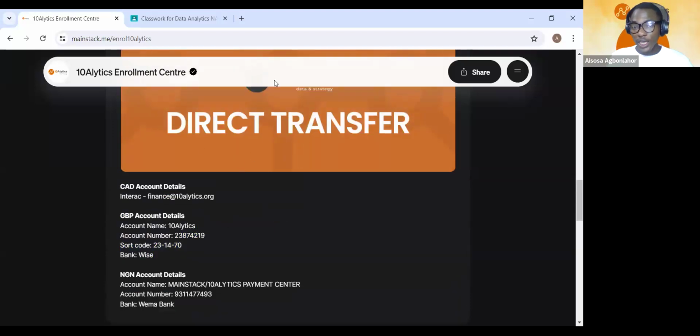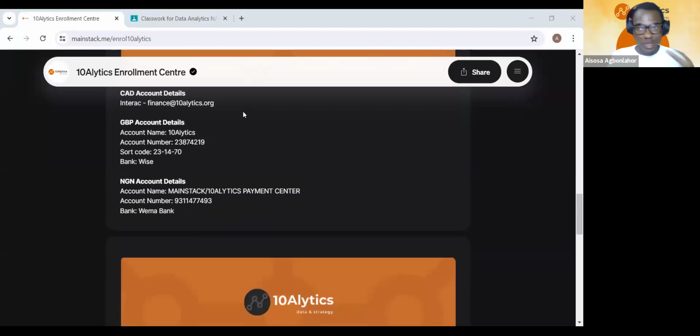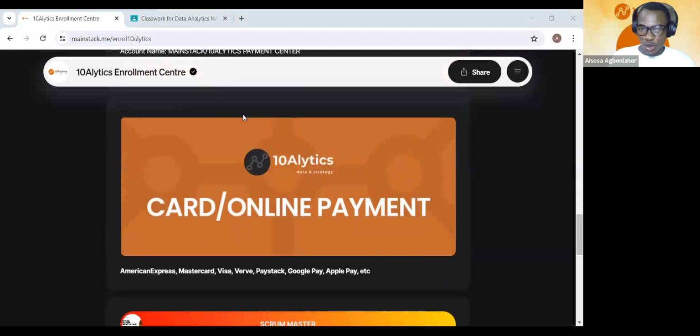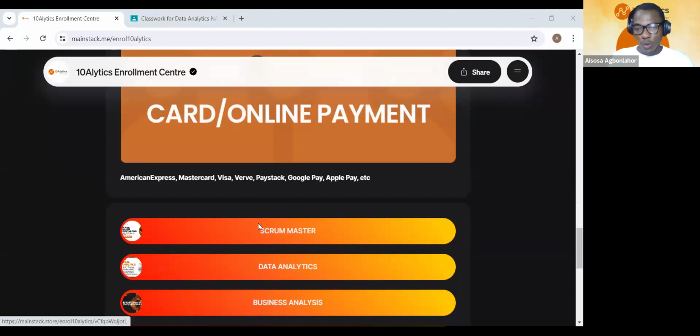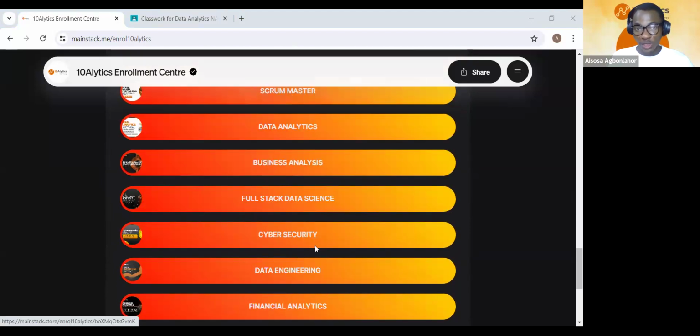But if you want to pay using your card, instead of making a direct transfer, you want to use your card to make an online payment, you can just scroll to the bottom, and then select the program you're looking to register for.